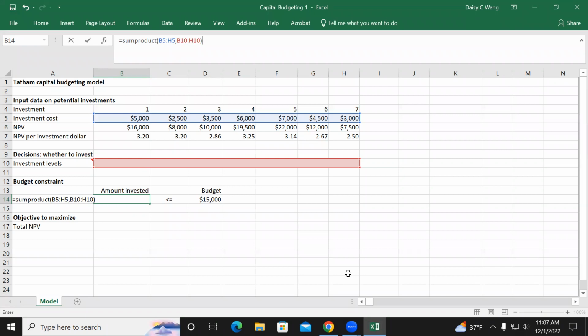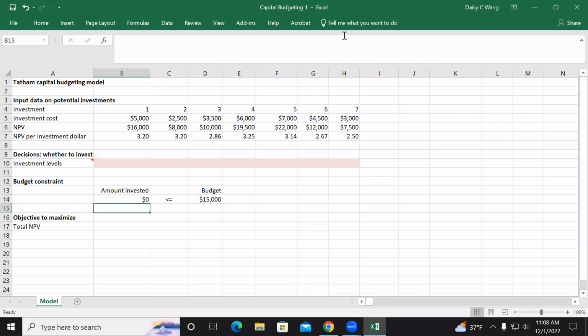So if we decided not to invest, then it will be 0, right? Like if we don't invest in investment 2, then it will be C10 times C5 will be 0. If we decide to invest, it will be times 1. Okay, everybody follow? Oh, did I record? I think I did, right? Yeah, okay.